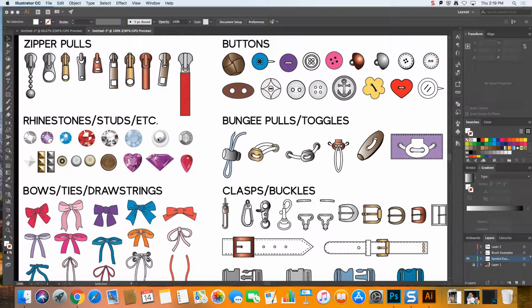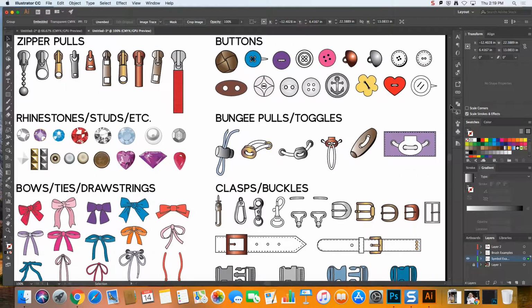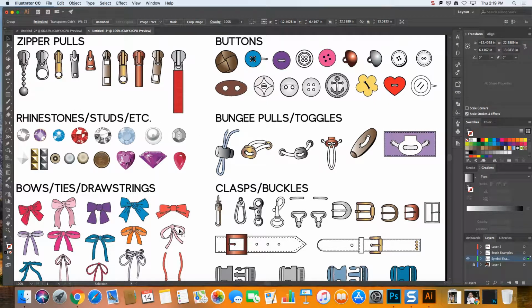So I have here, this is just a JPEG of some symbols that could be useful in your practice. So we're going to make just a few of these and make a symbol library really quick. But all of these could be easily accessible to you in a symbol library, so you wouldn't have to take the time to draw anything like this again.